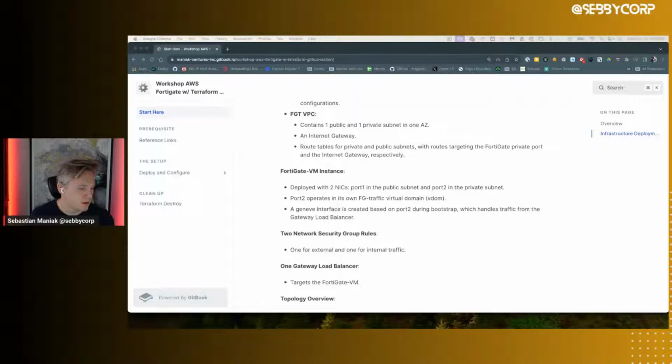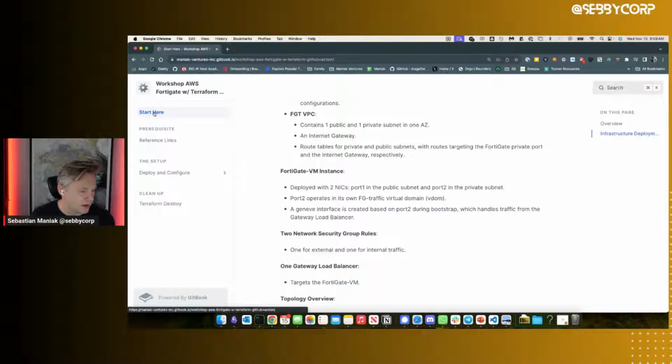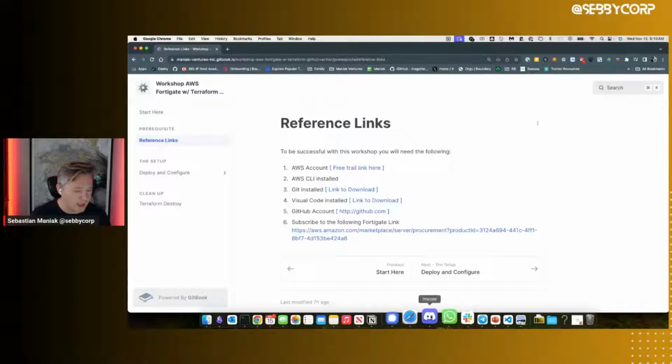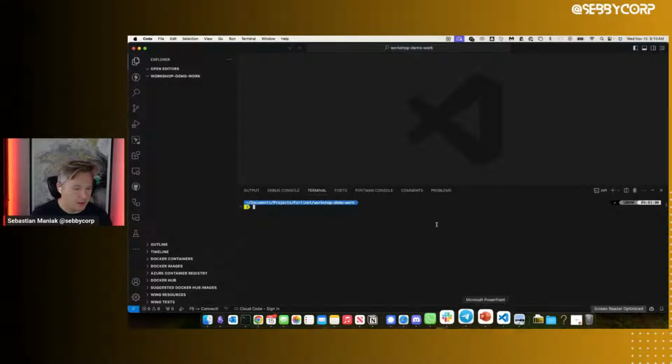So if we dive in, I pasted in the Gitbooks guide that I deployed. Just a heads up, there are prerequisites that you'll require to get this deployed. You'll need an AWS account. You'll need an AWS CLI installed.